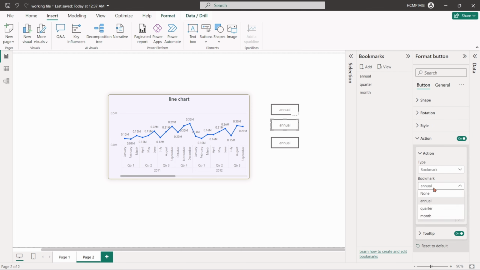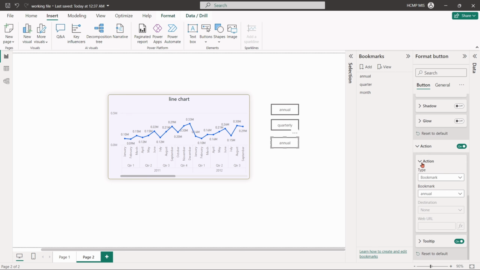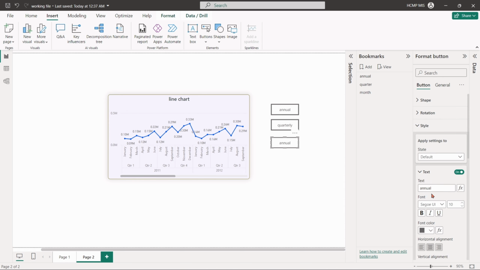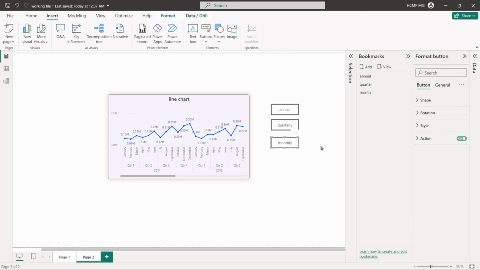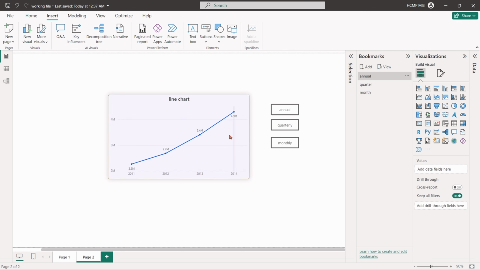Again, from the Action feature, assign the Quarterly bookmark for one button, and the Monthly bookmark for another button. Rename them just like the previous one. Now, if we click on these buttons, they will act like the assigned bookmarks.